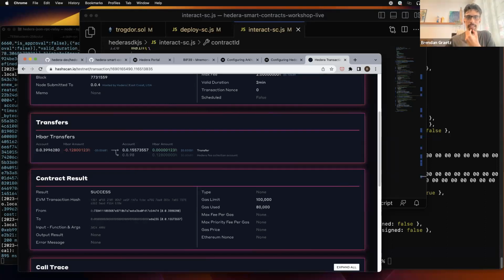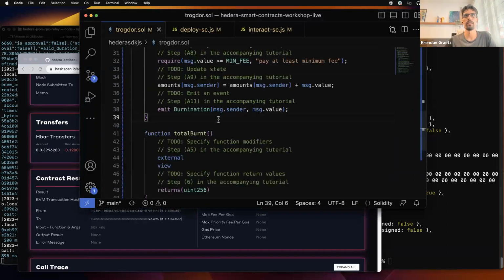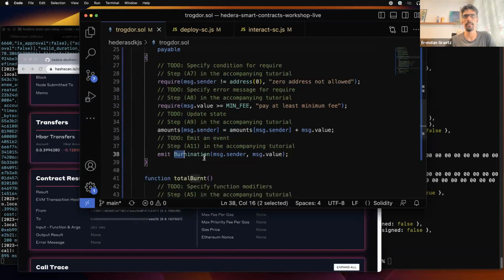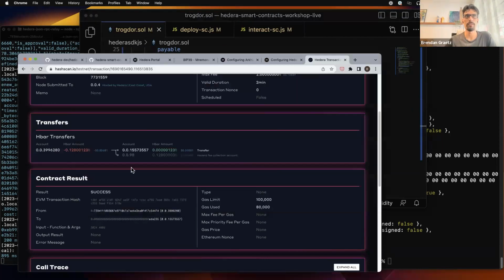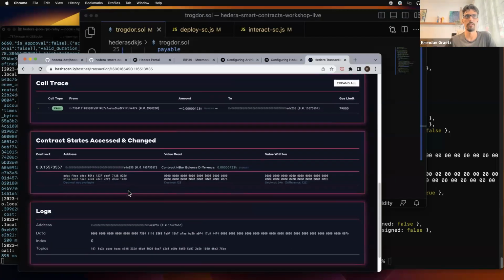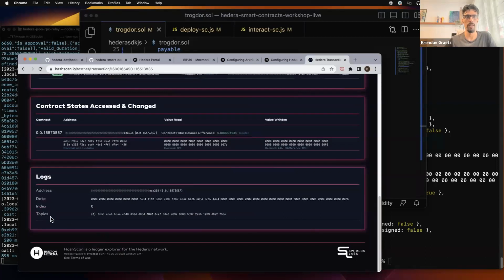All right. The other thing is you'll notice within trogdor.sol, the Solidity file, that it's been emitting these burnination events. Now, let's scroll down a bit here and take a look at logs. You should see a single entry in the logs. The address is the address of the smart contract, and the index field is 0, since there's only a single event.